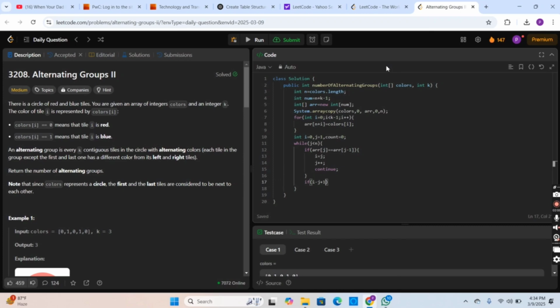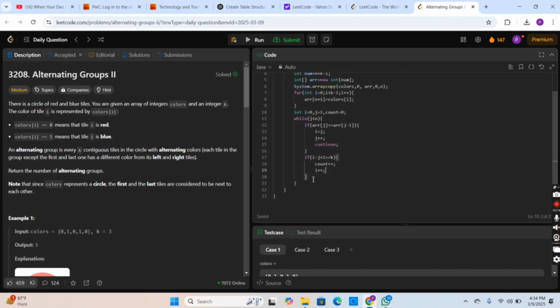And the second if condition will be j minus i plus 1 equal to k. Like we will extract that group and check that group. If the condition holds, then we will increment the value of count, and then we will increment the value of i also, and j will be incremented always, so we will put it outside the condition. Now we will return the variable count.